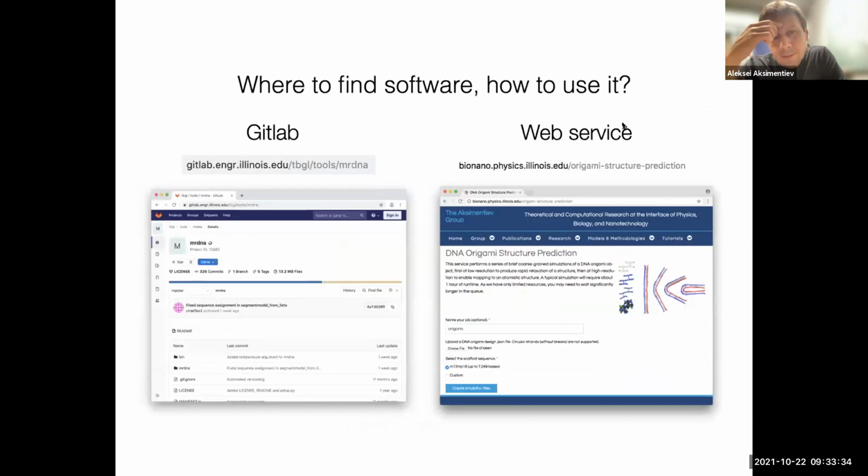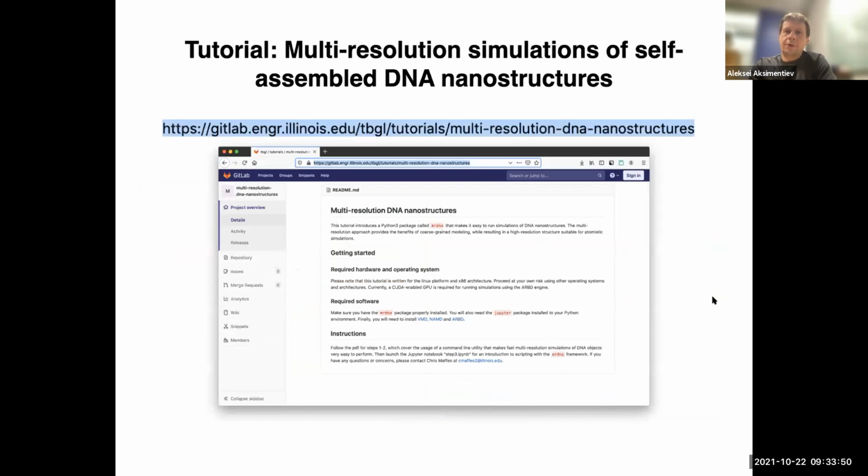So the software is available on GitHub, and also you can find it on my lab's website. So my lab's address is over here. I will have a separate slide for it, so you don't have to rush to write it down. So we have a tutorial, multi-resolution simulations of self-assembled DNA nanostructures. You can find it on GitHub, or you can find it at my lab's website, which is bionano.physics.illinois.edu.